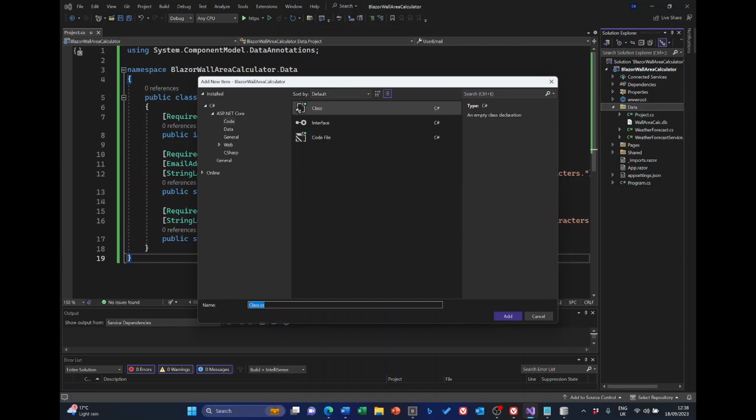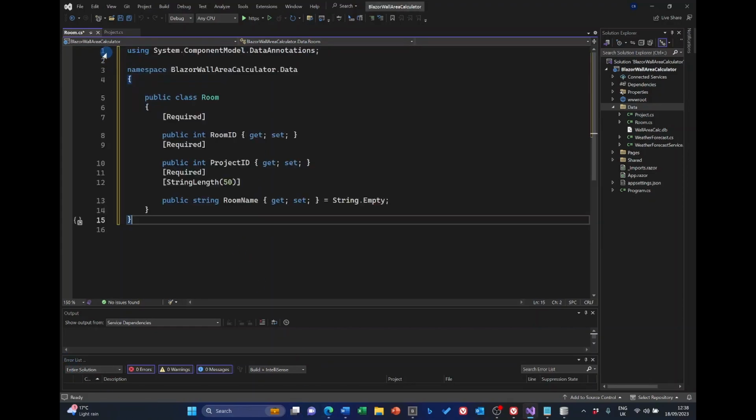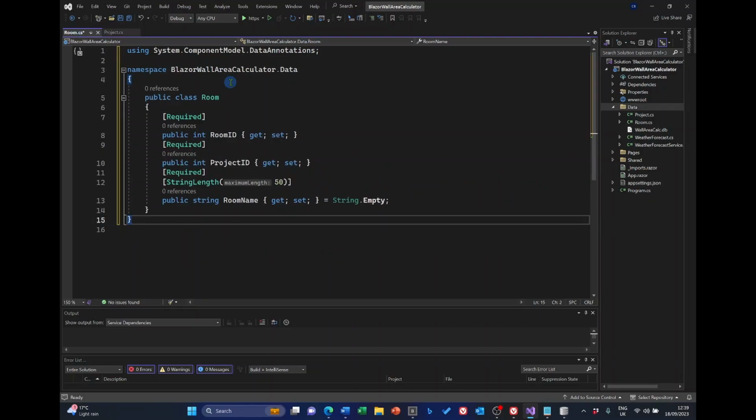The next one we want to add is a room. And again, to save time, I'm going to copy and paste. Now for this one, I haven't put the data annotations or the error messages in here, simply because I'm lazy. But if you wanted to put in error messages, you could follow the examples that I had on the project model class. So again, it mirrors exactly what we've got in the database. I'll save that as well.